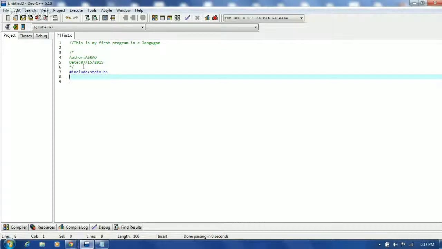Here I am using stdio.h, which contains prototypes for functions like the scanf function and the printf function. With the help of those functions, you can read data as well as print data. You can read data from the keyboard as well as print data onto the monitor with the help of printf.